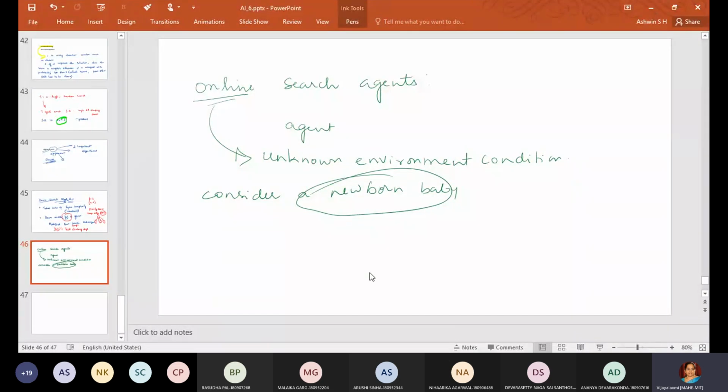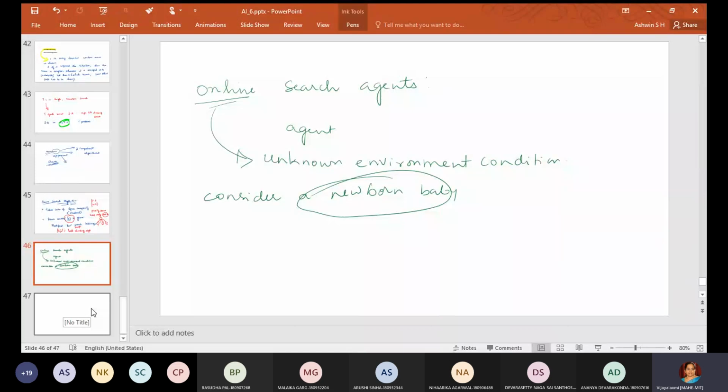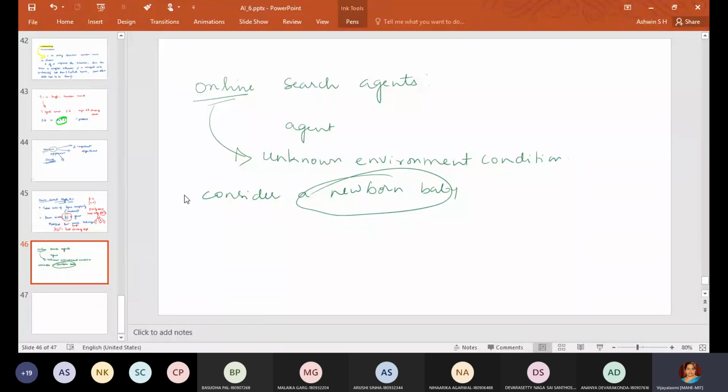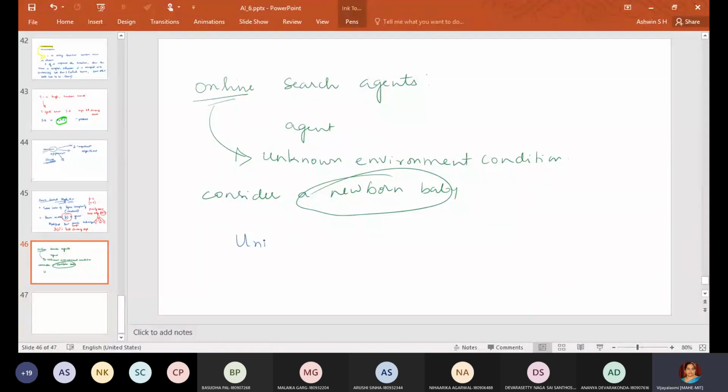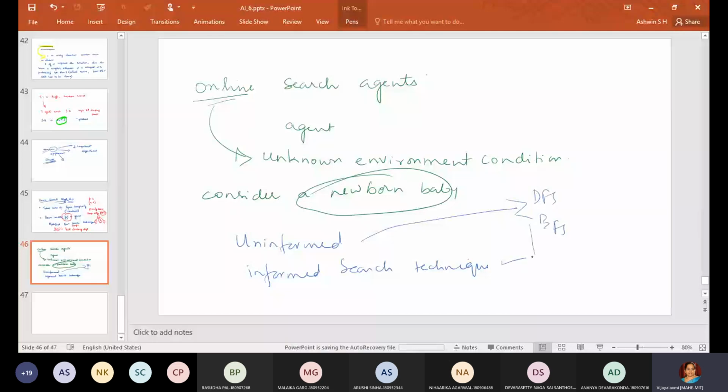Now, before I close, I would like to tell you a few things. We have completed these searches, uninformed and informed search techniques, right? So some of you can make a list of what all we have studied under heuristic search. If you're interested, take up one problem. Any problem is fine. Take up one real-time problem.